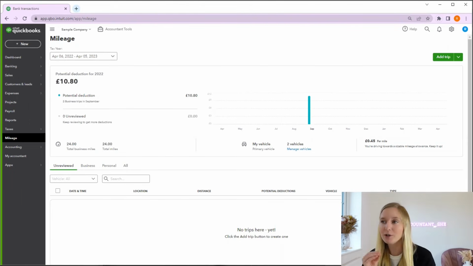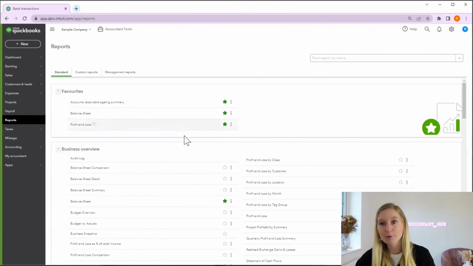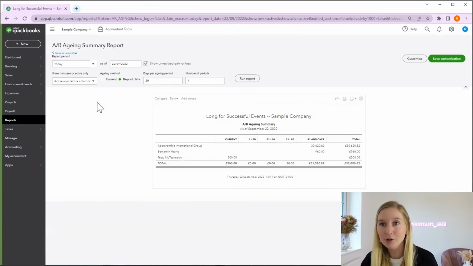And so now I'm going to teach you how you can use the data that you've put into QuickBooks to run some reports. So reporting really is where QuickBooks comes to life. And so I'm going to kick off with an aged receivables report, which is how you can see how much your customers owe you at any given time.